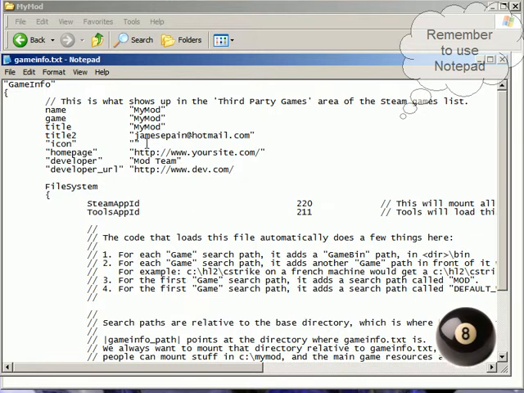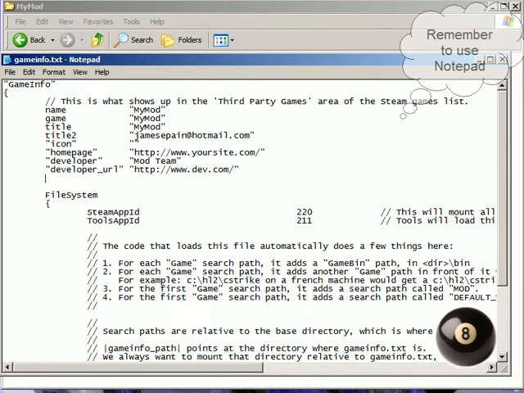Next would be, and last would be, manual. Now this could be a link to your manual, obviously. And save. Okay, let's move on now.